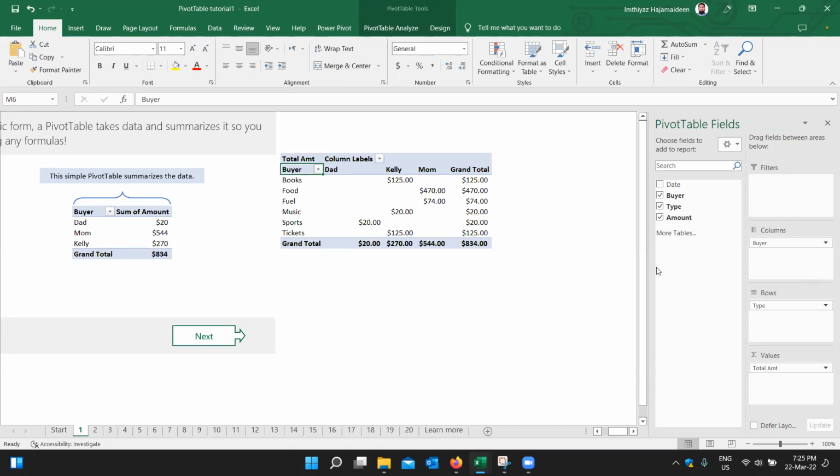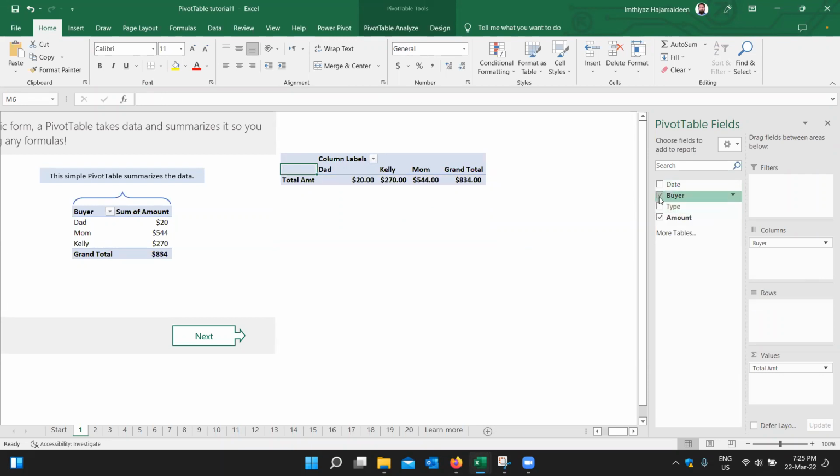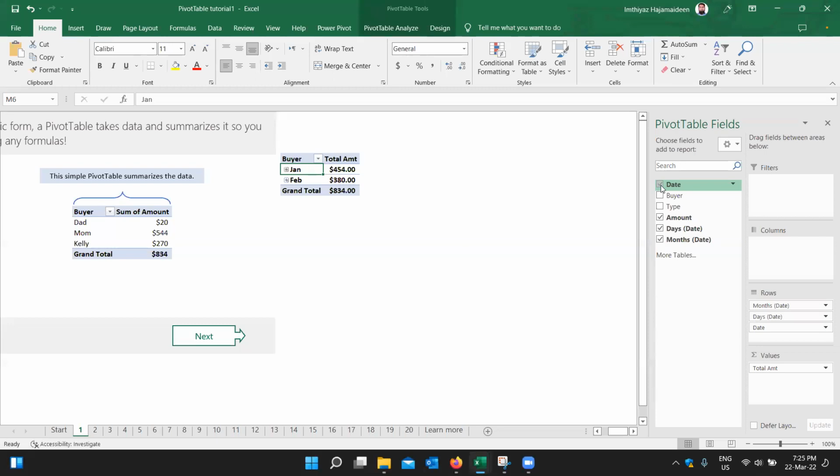Otherwise, no, I want date-wise. Remove all. I want only date, each date. So January how much, February how much. The date automatically creates a hierarchy, so you know month-wise also, January month, February month. January 454 and each date: the first, 15th, 17th, and 27th. And February total, then the 2nd February, 20th February, 25th February, and the overall total. This is the subtotal of each month and the grand total.